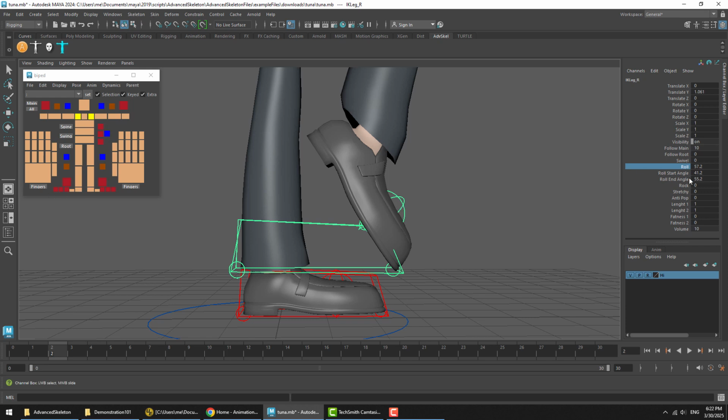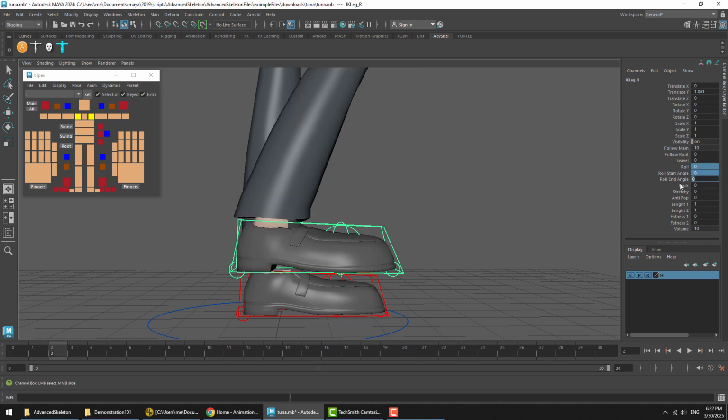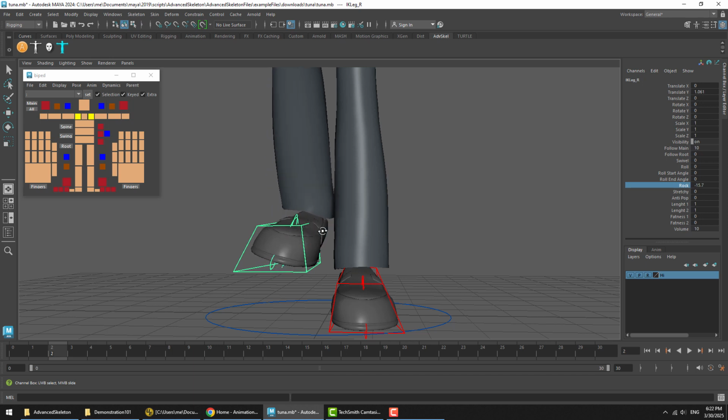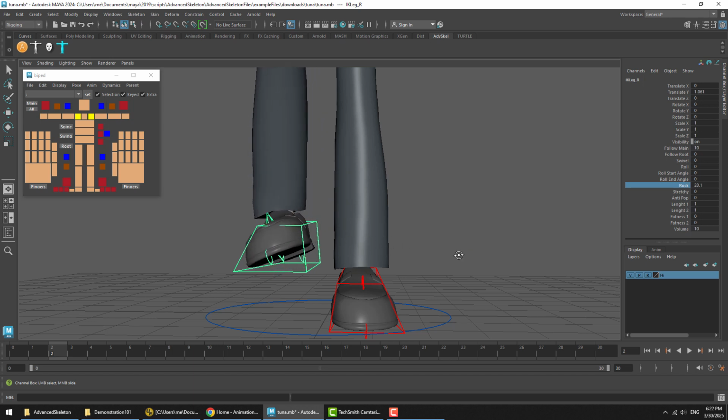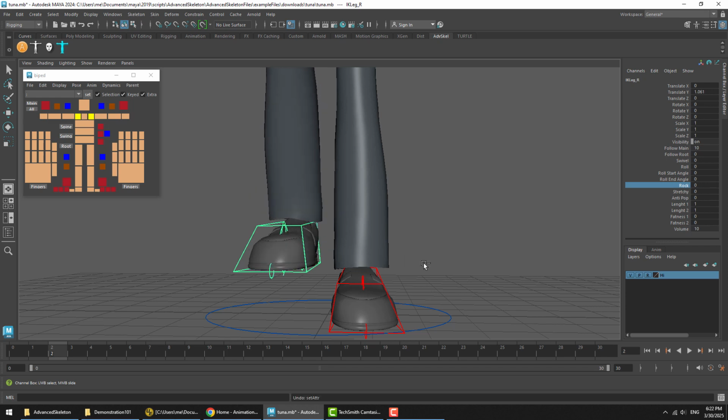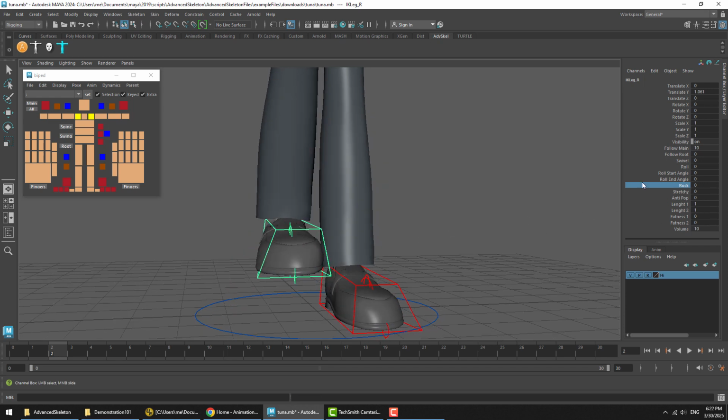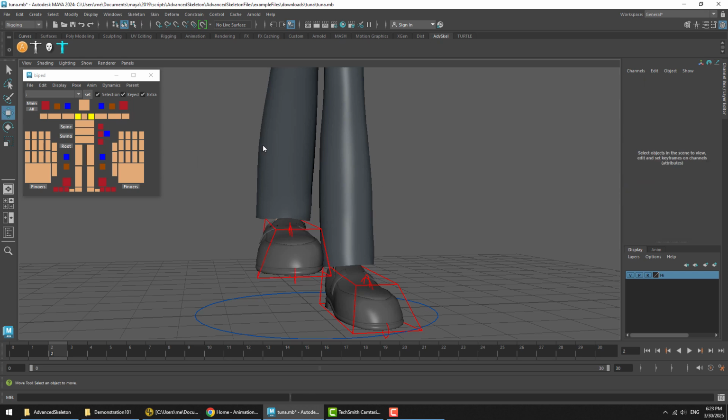Rock essentially allows you to tip from side to side. And as part of the rigging process, these pivot points would have been defined to match the shoe or the foot. Stretchy, we have already covered. Anti-pop length, this we have covered in the arm and volume. And yes, that covers it for these IK controllers.